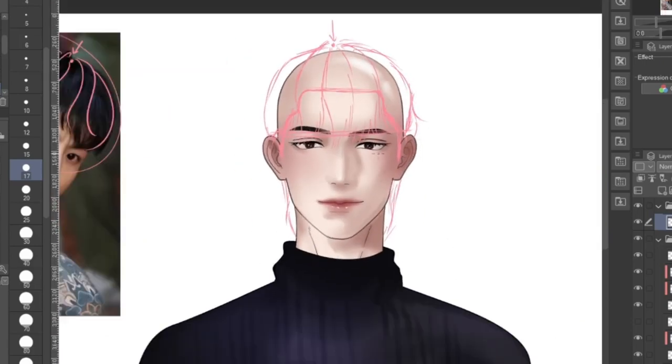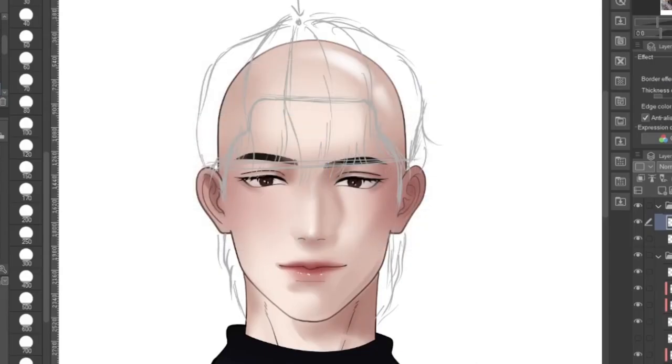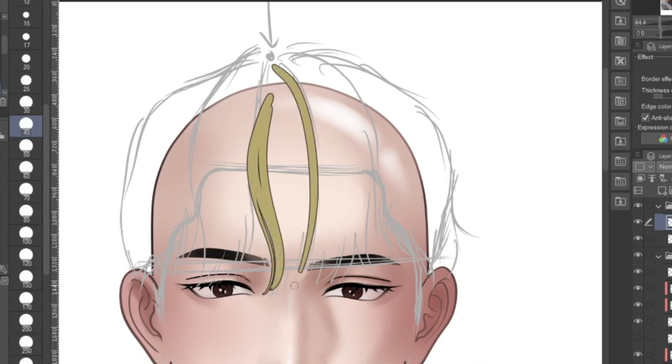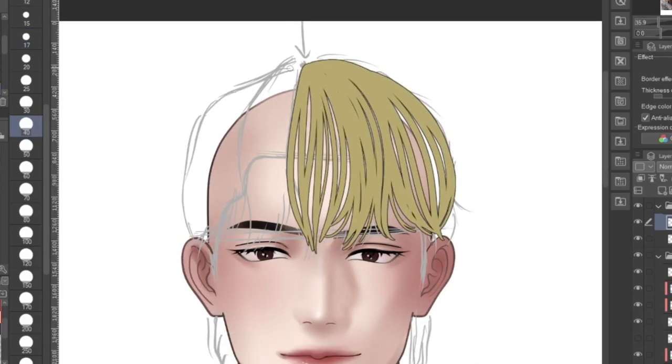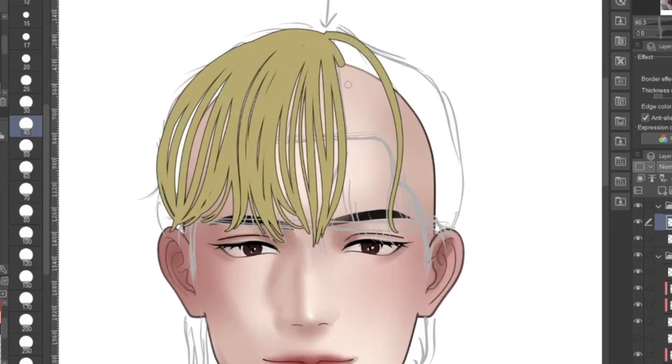I'll now open the border effect in CSP and sketch the hair strands. If you want to achieve a similar effect in Ibis Paint, the default brush set contains brushes with outside borders. We will continue to add layers upon layers of border effect strands to make it resemble hair.